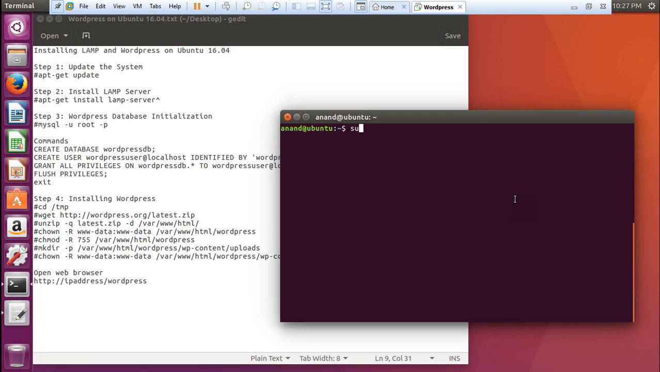So the first command is to log in as root. Give this command su space minus and let me give the password. So let me clear this, and now what we have to do is to update the system. So let us give this command apt-get update. apt-get update is one of the most crucial commands for everything.